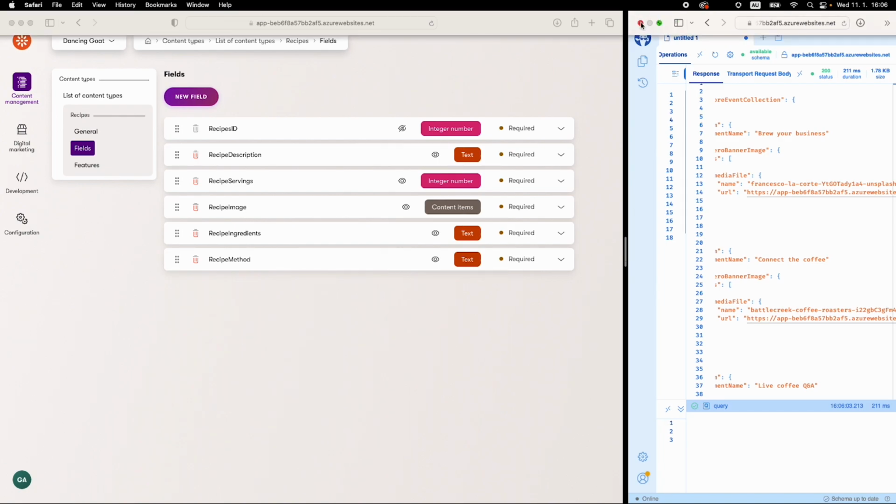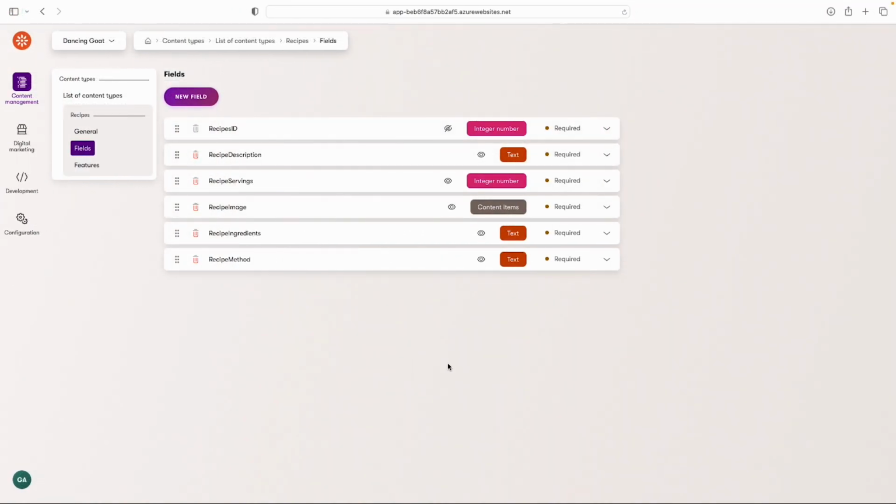So I will close that now. Don't need that anymore. So that's everything for the content types. So what about the content itself? So in Xperience by Kentico, we are separating design from content.